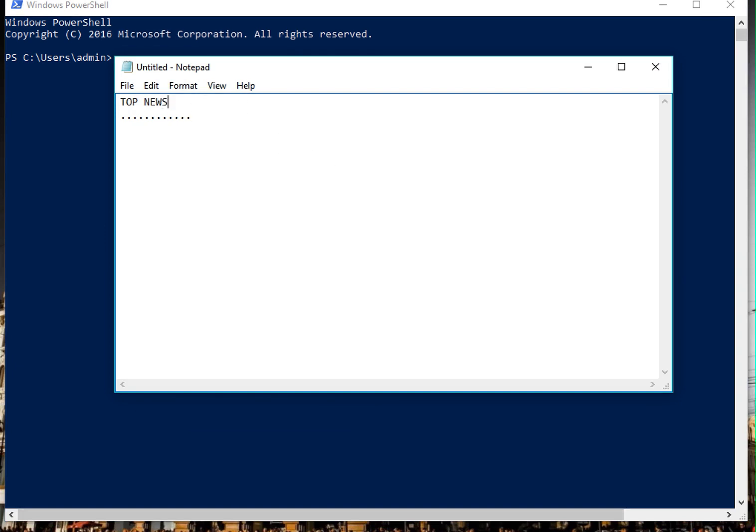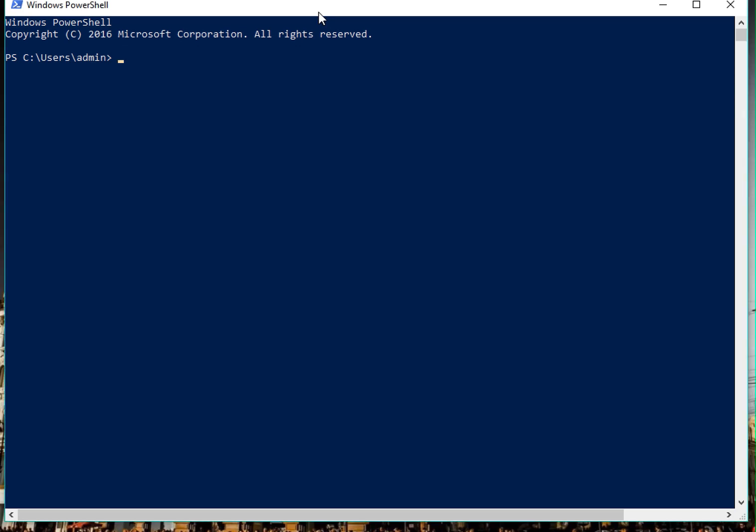Top news. What I want is this top news and a few dotted lines. This is what I wanted to have. One easy way of doing it is to have a variable. In this case I'm calling it header and I'm putting in something like top news. So if I do header, you can see that it contains top news.